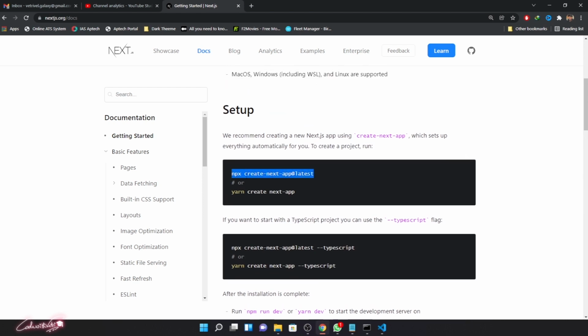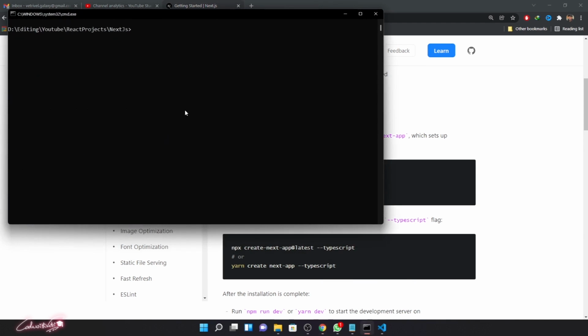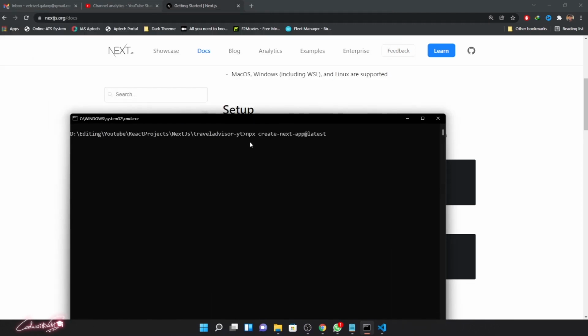So copy this command and open up your terminal, navigate to your desired folder location, and here I'm going to create a new directory. So mkdir, a new directory called travel advisor YouTube, and cd travel advisor YouTube, the project which we created, and paste that command right over here. Right click it: npx create-next-app@latest ./. In that current folder location, we are going to create this project.